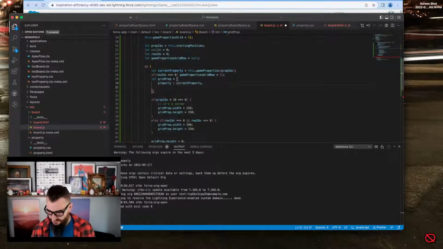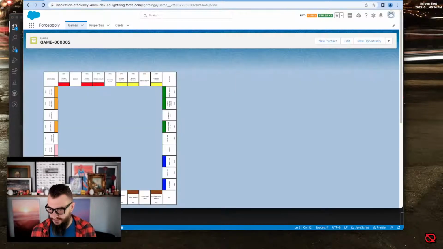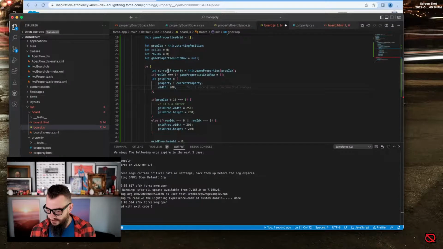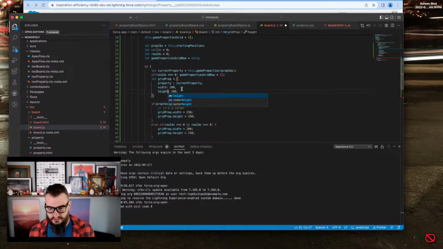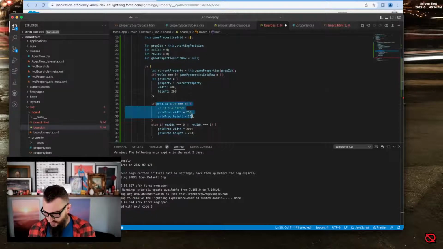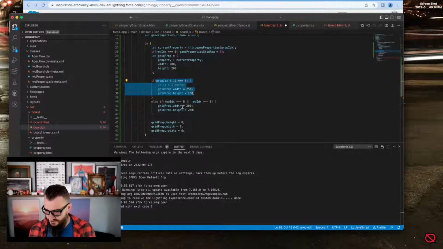We're doing this. Probably what I should do is say the width is, now I'm thinking about the squares in the middle, the ones that I want to render. Hey, guess what, guys? The dog's going to get ready to leave again in a second. The width is 200 and the height is 200. That's my default. Okay. If it's a corner, we're going to go 250 by 250.